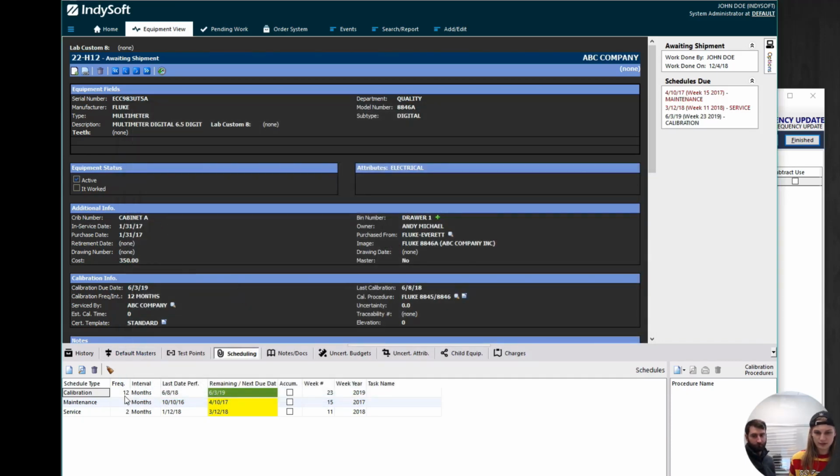And there we go. Just like that, we have changed our frequency and the interval, and it actually updated the due date. Now I've got some logic in there that skips weekends, so that's why you see it a couple of days before it would actually be due.